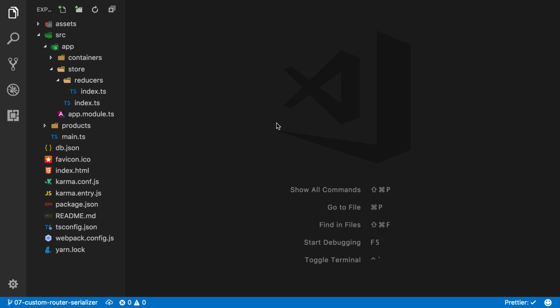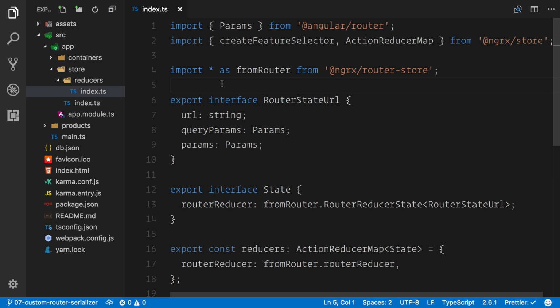So when you, for instance, inject something like the activated route, you can obtain a snapshot, which is what the router state looks like at that point in time. So what we need to do is jump into our index.ts where we have set up this router reducer.